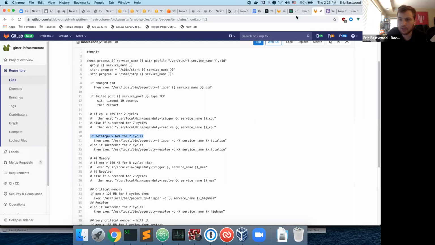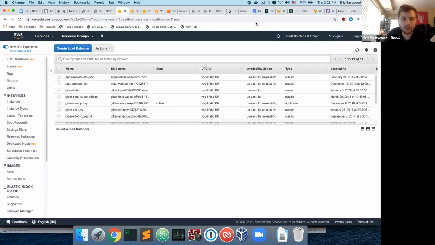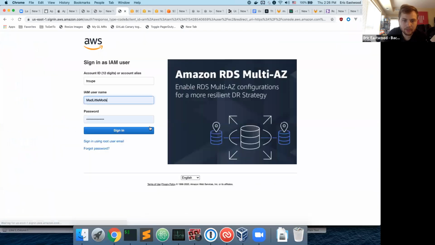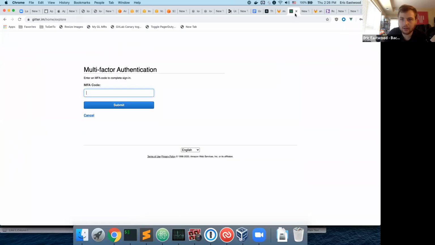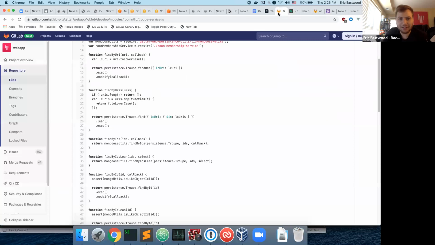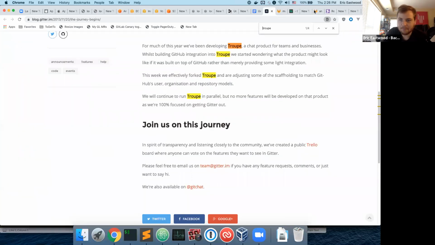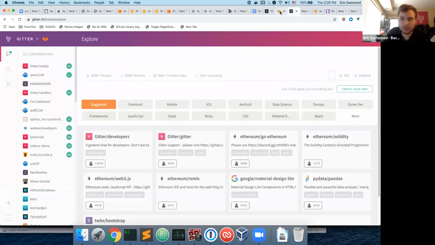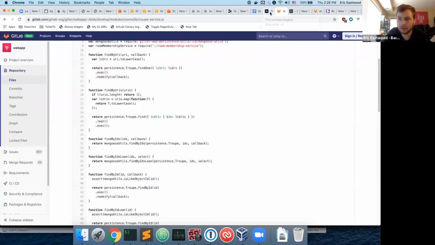One of the bigger metrics for knowing whether Gitter is down is a 500 ELB check, and we can just see if we're getting a bunch of 500 errors. I guess I'm not logged in there either. But just checking for 500s on the app, if there's a bunch of them, we know something's going wrong, and that's when we send out a PagerDuty alert for sure.